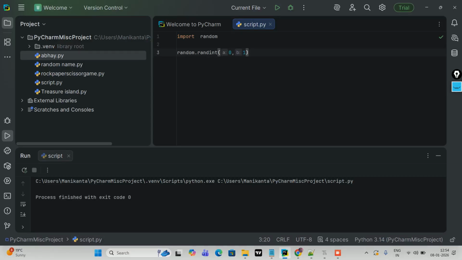If I do it like this, nothing will happen because I'm not printing it. So if I print, it will generate the random data. Now you see here, 1. Keep checking here, it's coming. It will generate random data between 0 and 1, including 0 and 1. Sometimes 0, sometimes 1. Just keep an eye here, I'm running the code again and again. It keeps on giving values like this, right? So let me put a hash here.